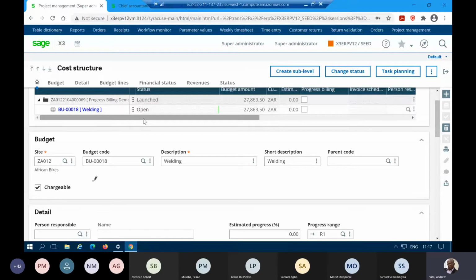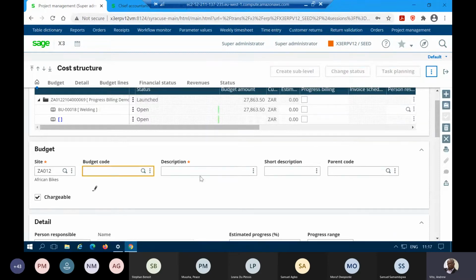So we can go in and add another cost structure as well. We said we're going to add 2. So the second one that we're going to add is painting.